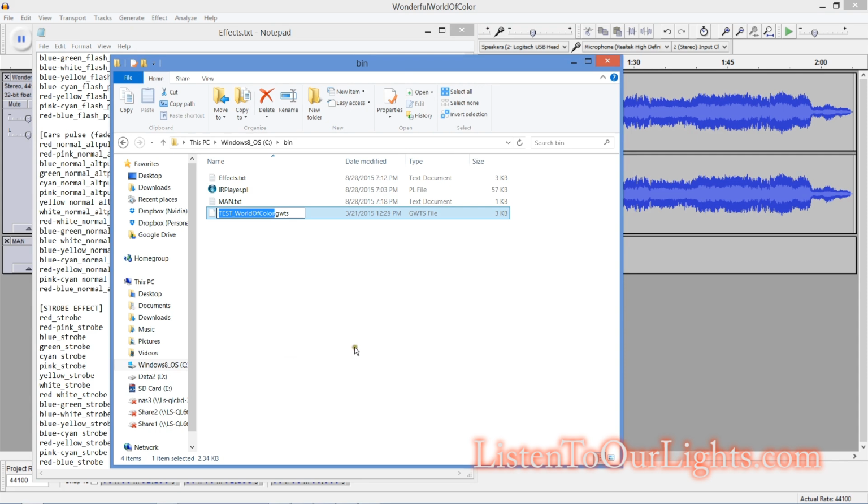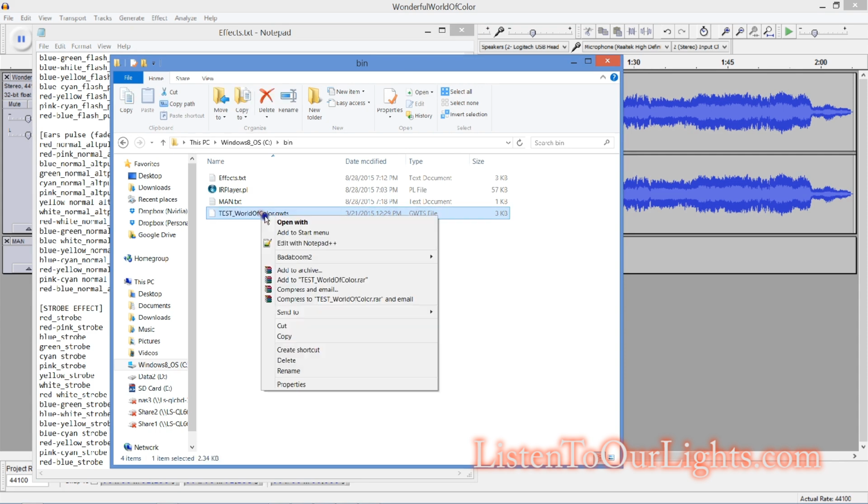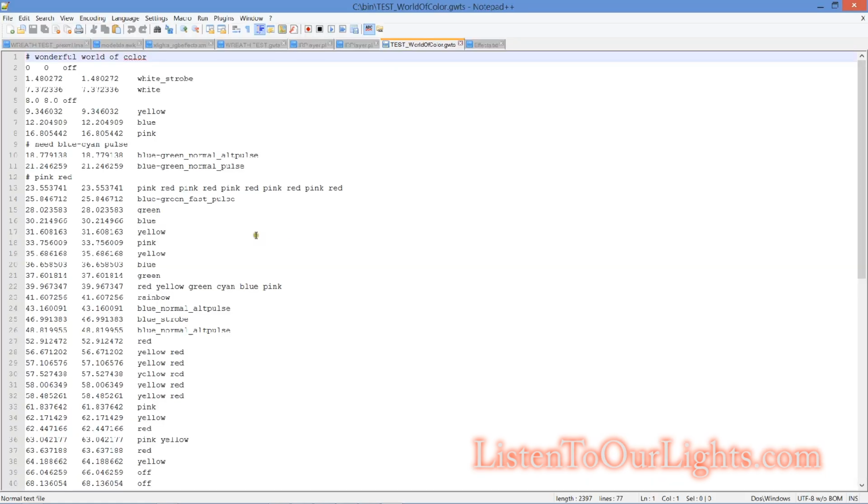So if I open this up, this is a fancy notepad. First of all, anything that starts with a pound sign, this hash sign, the player is going to ignore it. So you can stick some comments in here for yourself. So you can say, you know, this is this part of the song, this is that part of the song, and it's going to read this information. And see here, I have white strobe, I have white, I got the different effects.